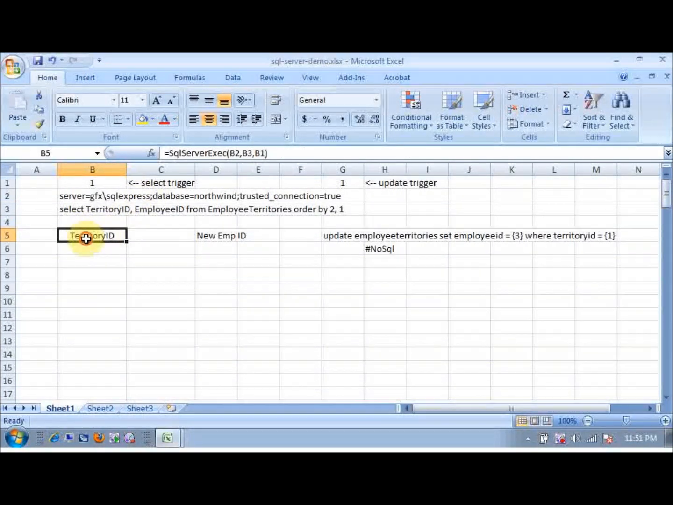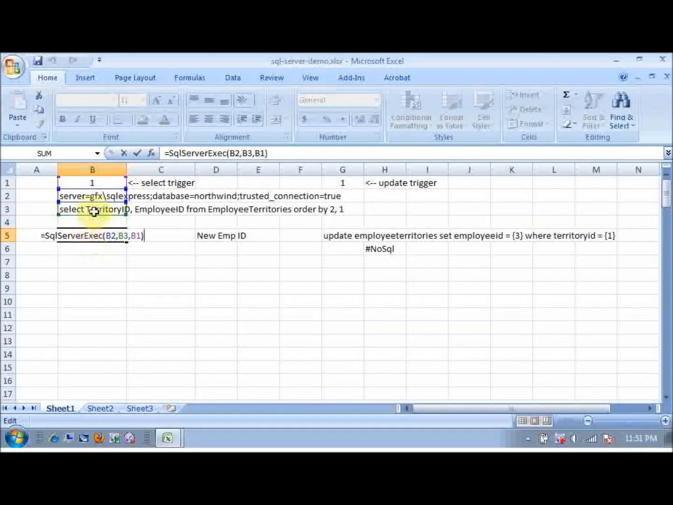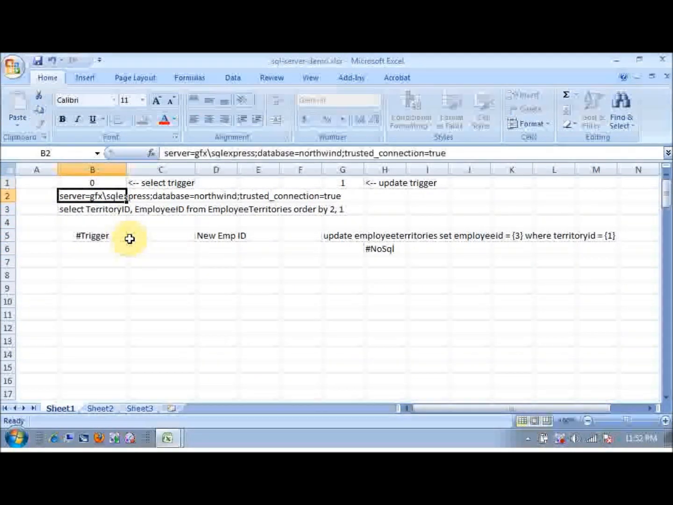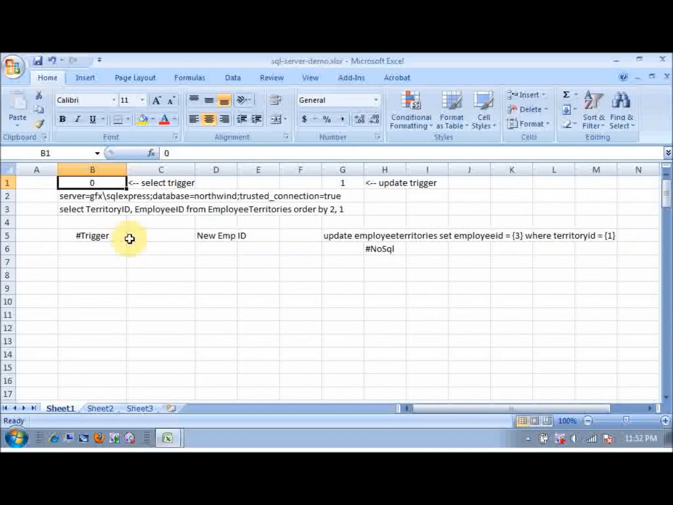Now here I have a function that references effectively these two cells. It references my connection string, it references my SQL statement, and then it has a link to this cell B1. That's my trigger cell. I'll tell you that in a second. Basically, if I turn this to 0, it doesn't run the SQL statement. Imagine this query does something pretty big and heavyweight. You want to be able to run it when you want, or not when you want.